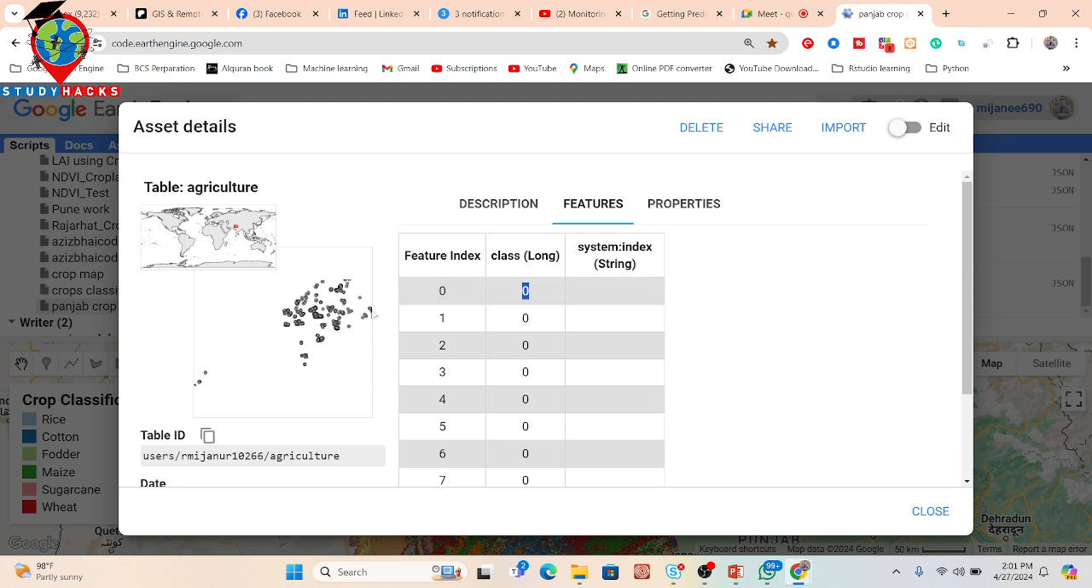In this step, we take some training samples. It's better to take ground training samples: you simply go to the field and take training samples for each crop class. We take these as points for our crops, and further we set the labels.